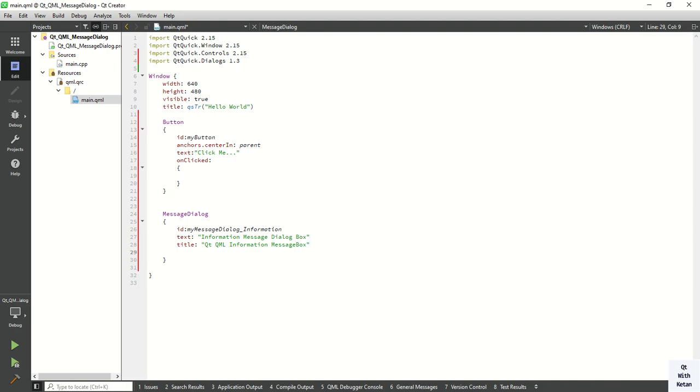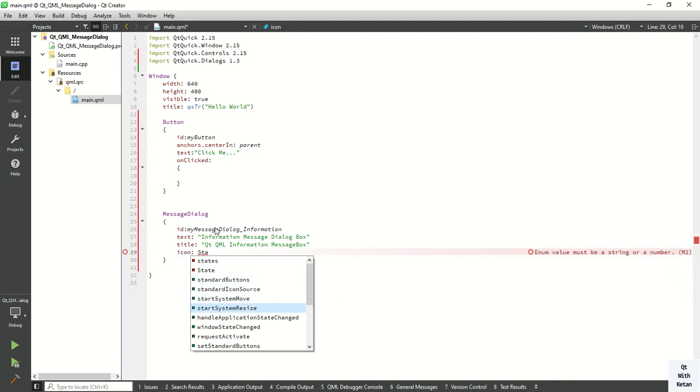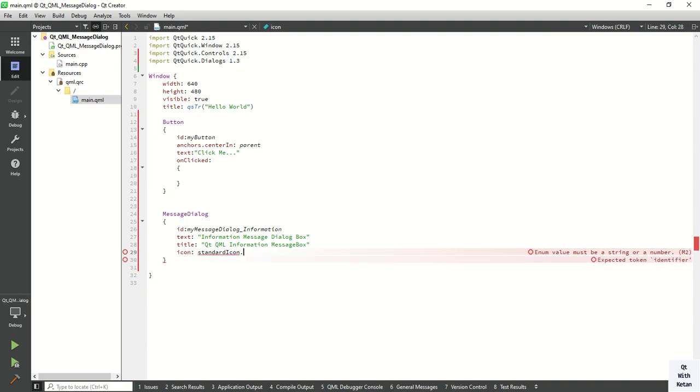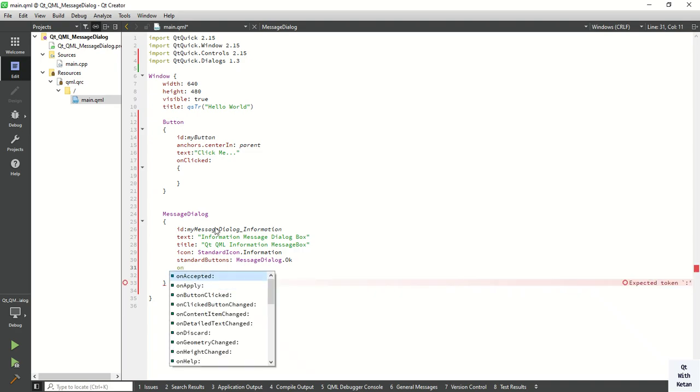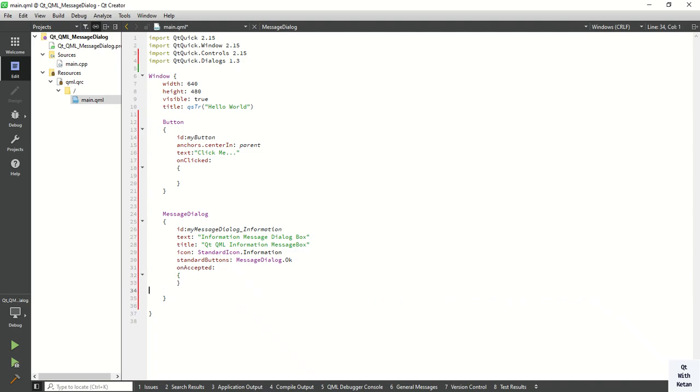Now let's create an icon. So here you have two standard buttons, standard icons. Information. Okay, here we have to set the buttons. So let's assign a simple OK button. If you create the click event of the OK button, here we use onAccepted. Okay, OK means accepted.